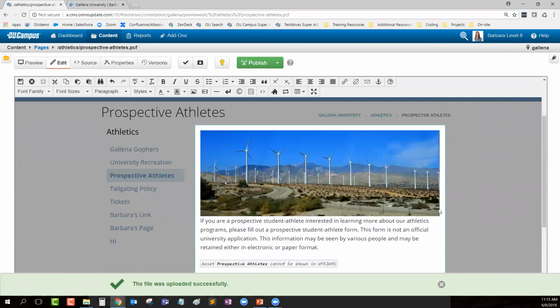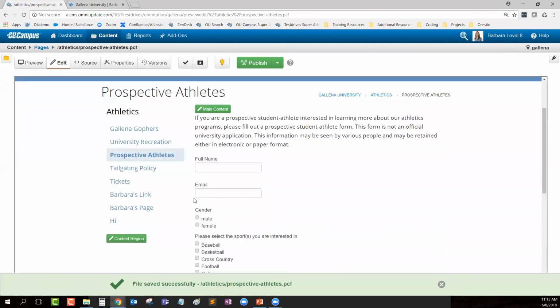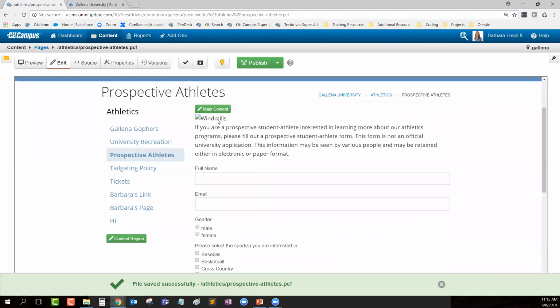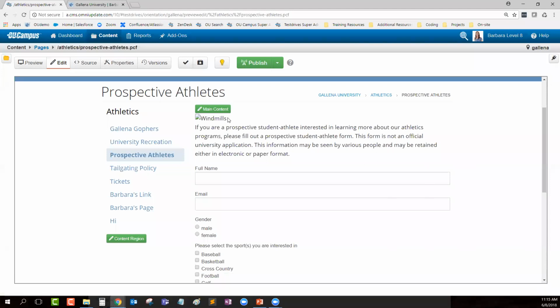I haven't published it out yet. So keep in mind, there is a bit of a caveat here. As soon as I hit save and exit, watch what happens. There's my windmills picture. It looks like a broken picture right now. Here's what's happening. This preview is giving me the most realistic rendition of what this page will look like on my live site. Because the image does not exist on my live site, this is what it would look like.